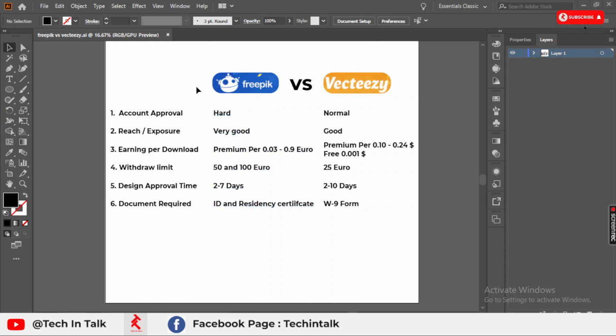Okay, now go to the second part, reach or explorer. According to reach, Freepik is much better than Vecteezy. Why? Because the quality of the graphics is much higher than Vecteezy. Freepik does not allow you to sell premium files, free files on Freepik. But on Vecteezy, you can sell your file as a free file, as an editorial, and premium. There are three options on Vecteezy. So from the reach point of view, Freepik is the best option to get more sales on vector files.